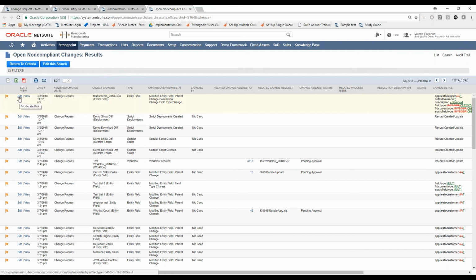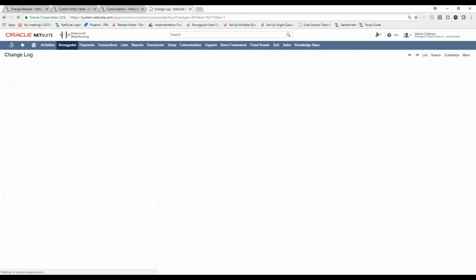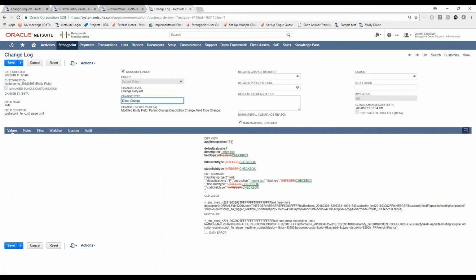So an easy way to do that, I can edit right from this report. And I open that same change log, the same one we saw on the customization record. Again, as you can see in edit mode, even though I'm in edit mode, I cannot uncheck this non-compliant checkbox. So your integrity is there no matter what. If a non-compliant change happens, it remains non-compliant. However, it can be resolved.